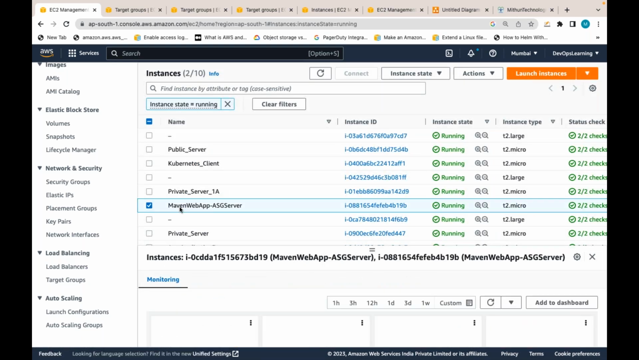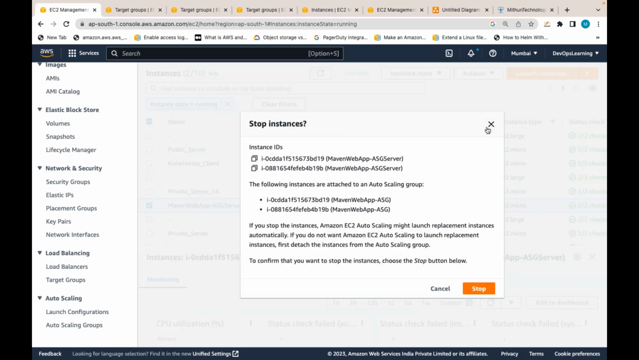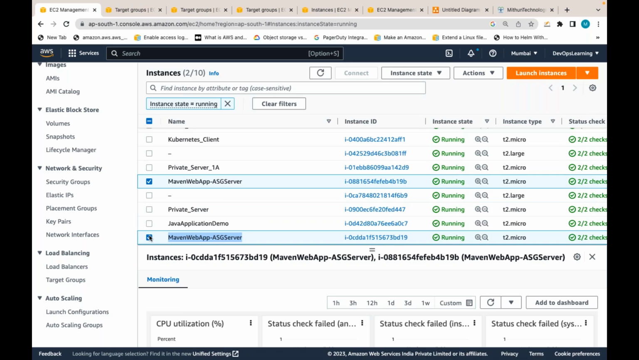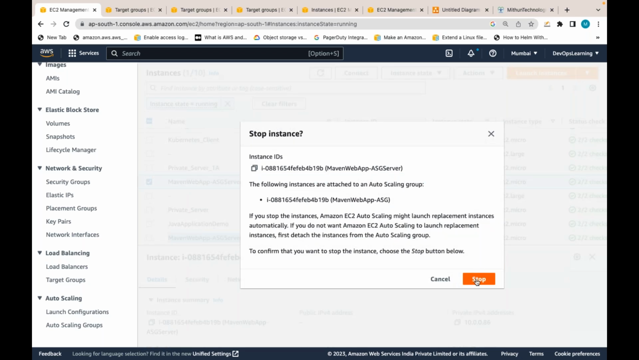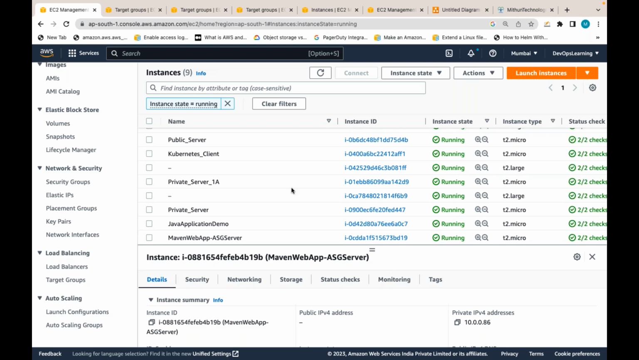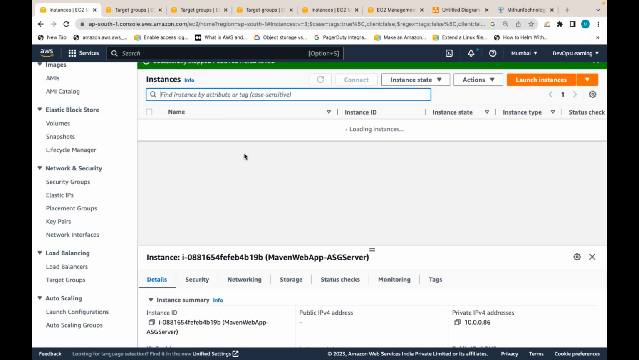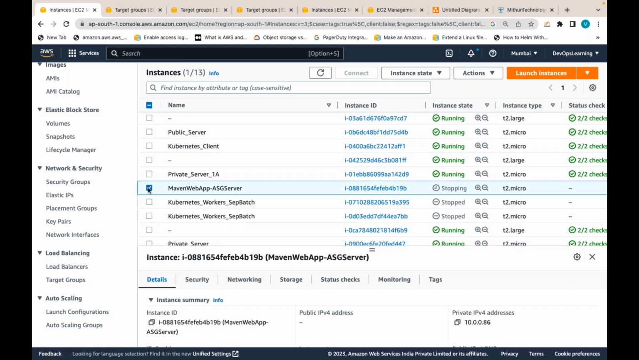Which is created and managed by auto scaling. So even though I'm intentionally stopping this server, let me stop only one server. I'm intentionally stopping one of the servers, this server. Can auto scaling detect this, and will auto scaling terminate this server? Whatever server I have stopped as of now, will that server be terminated and another server be created automatically? Yes, this server which I have stopped.